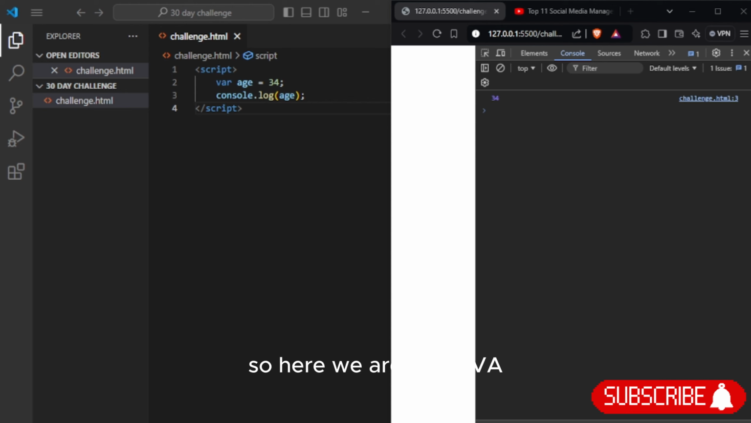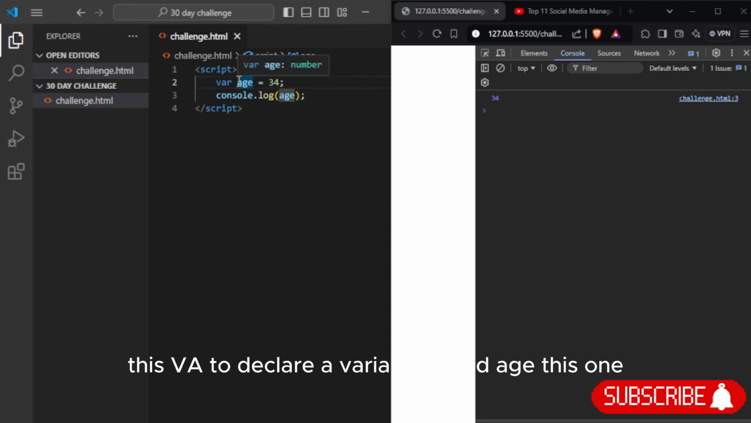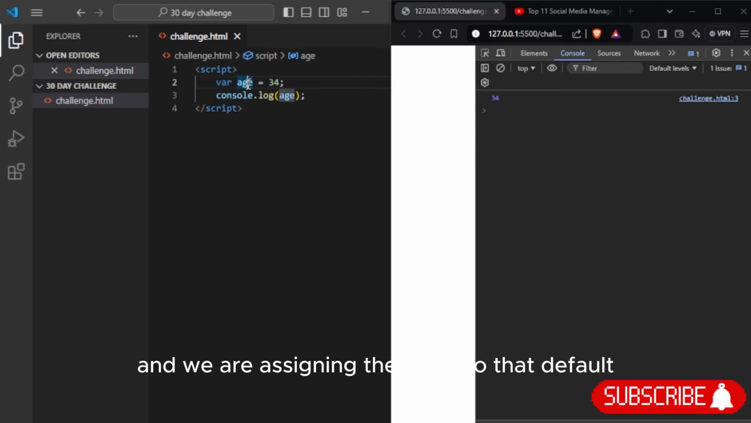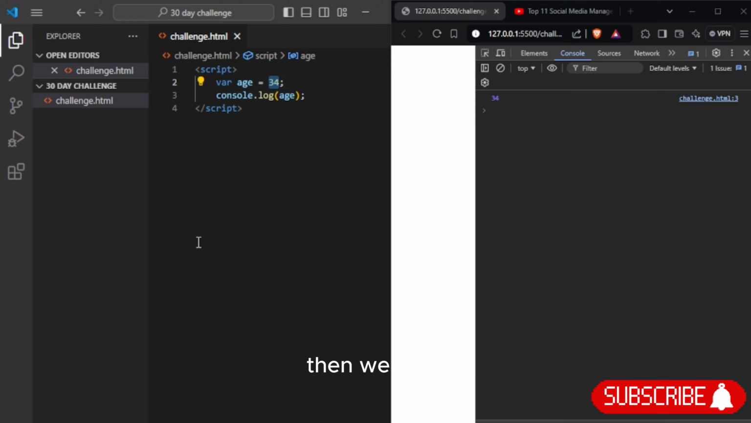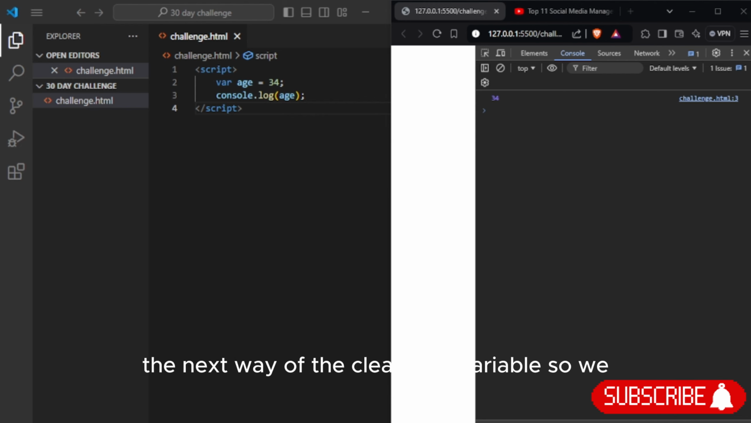So here we are using var to declare a variable called age, and we are assigning the value 34. Then we print it to the console using console.log age, and therefore it has displayed it here. And now we are going to see the next way of declaring a variable.